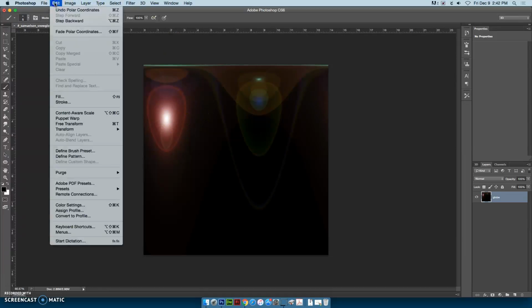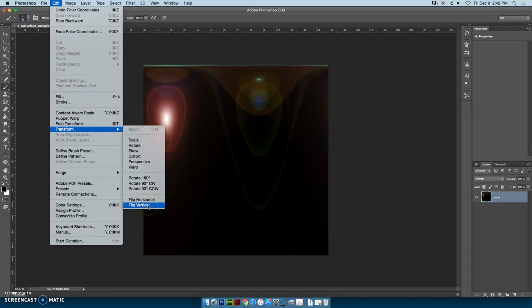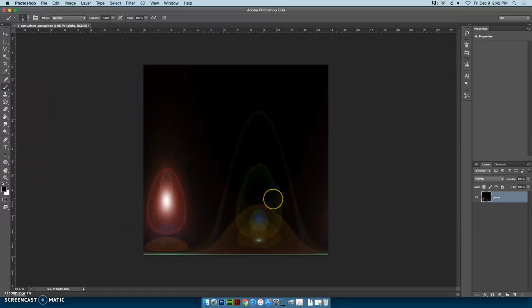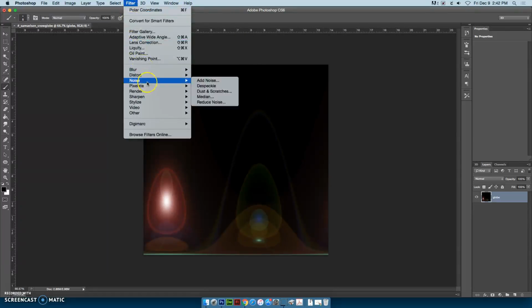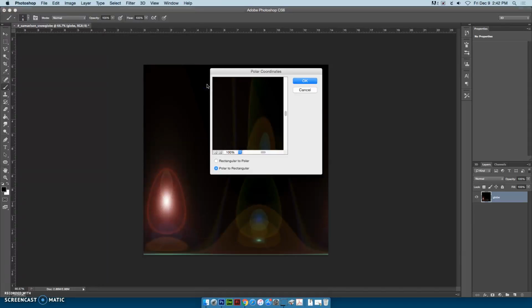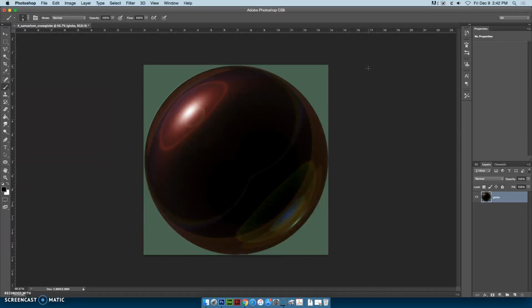And at this point, it has moved our lens flare. Then I'm going to go to the Edit menu and choose Transform, Flip Vertical, which is going to put it at the bottom. And then I'm going to go to the filter menu again and choose Distort, Polar Coordinates, and this time rectangular to polar. And now we have a spherical shape that has a lens flare.